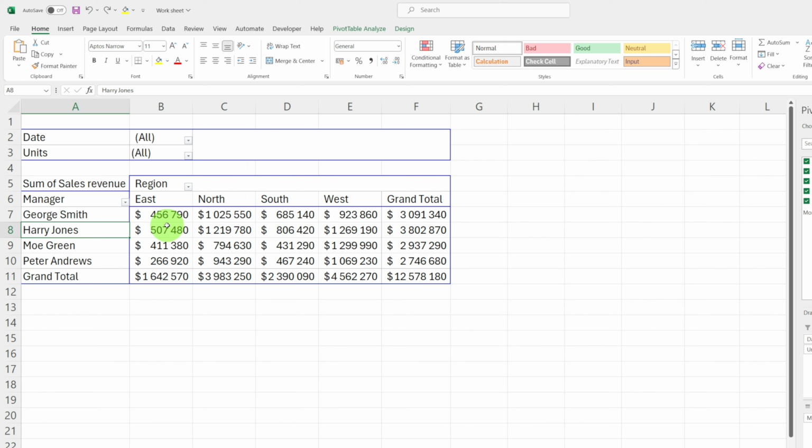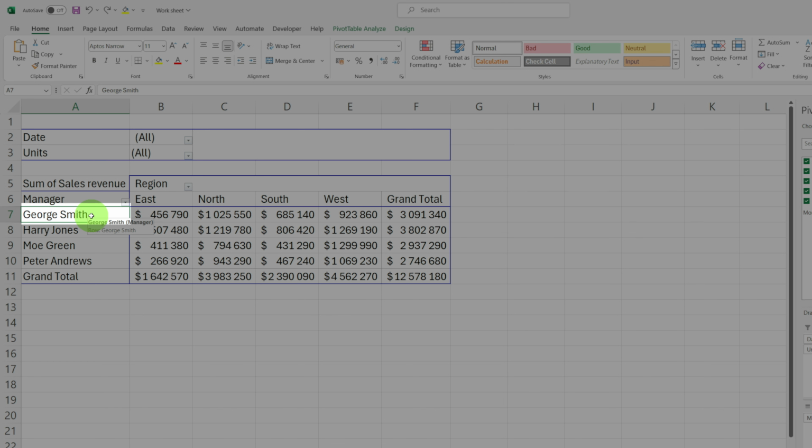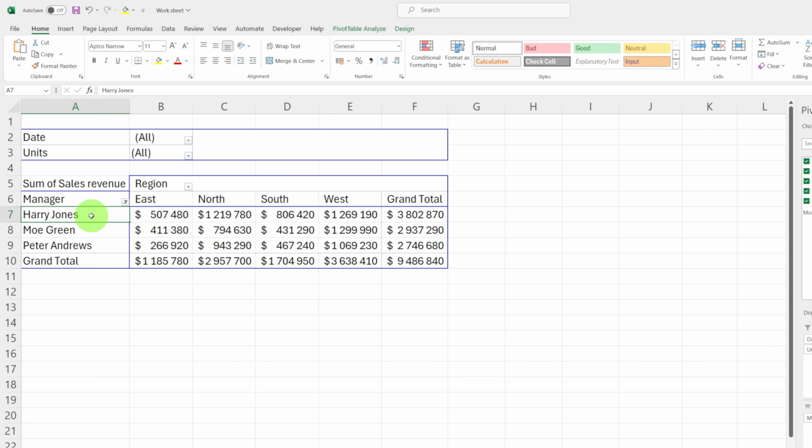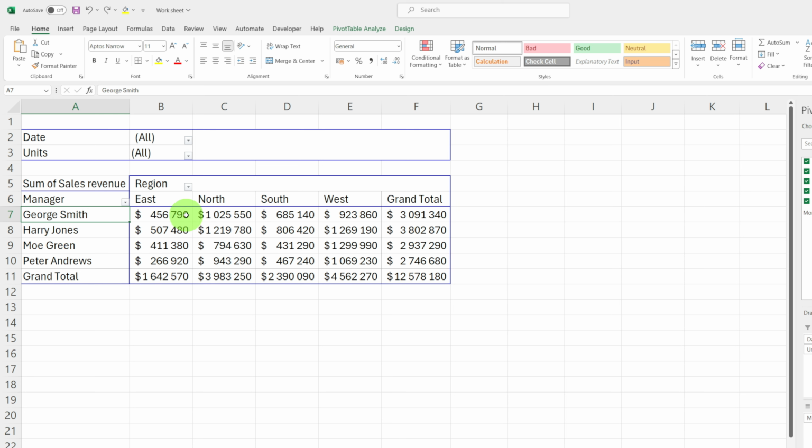First, click on the element you want to filter out. Then use the shortcut. Hold down the Ctrl key and press the minus key. This will instantly filter out the selected element.